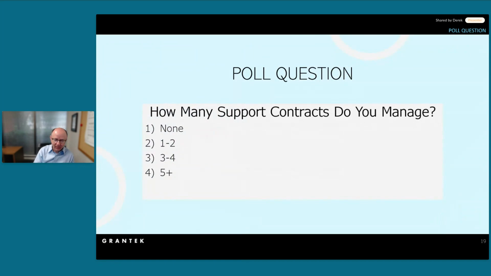Having gone through that, figured it's a great chance to ask you another poll question. I know some of you are just starting out in support, but for those of you who aren't, just curious, how many contracts do you currently manage? Just seeing if you've got some of these vendor options or system integrator options in play.